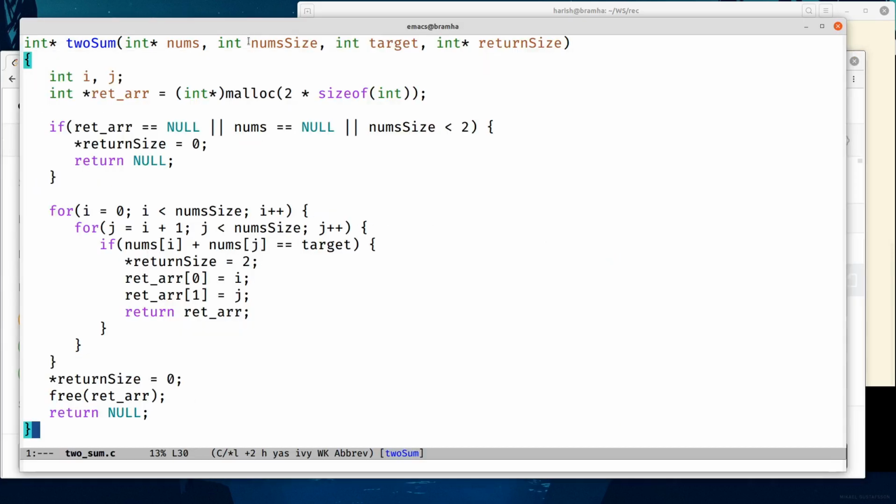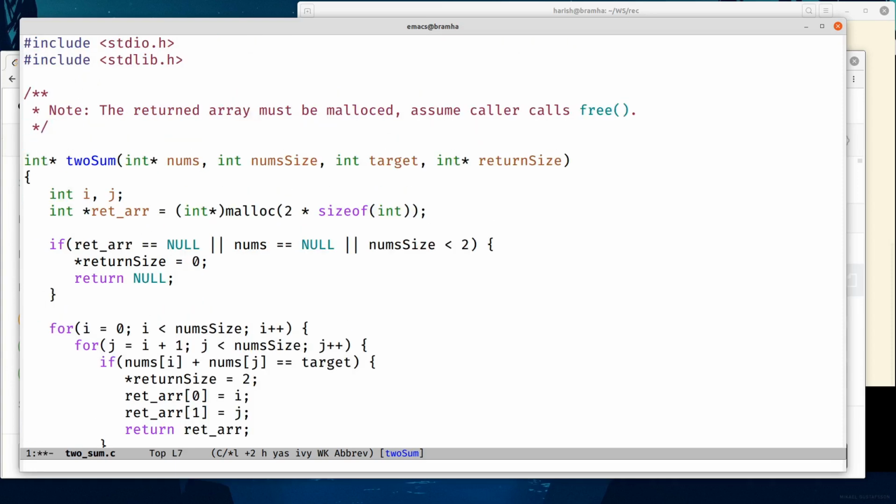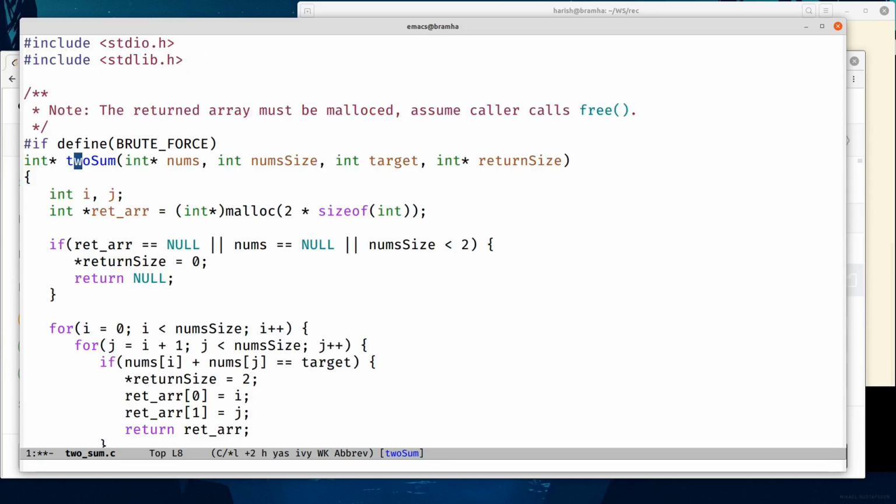The second solution for this. Let me go back to our solution. Let me comment this solution and put it in a hash define, right? This was our brute force solution. Let me just put a hash define and hash else, hash endif. Let me copy the prototype again so that we can rewrite it using a different method now.